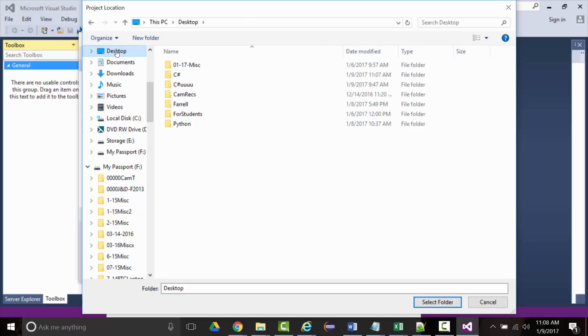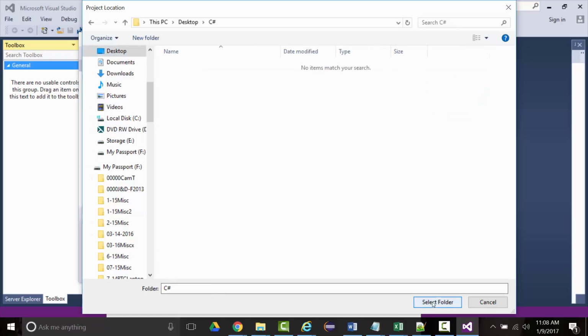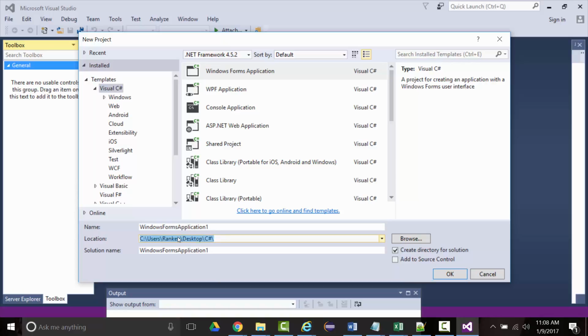The good news is you should only have to do that once. And if I choose C# here, which is the one I just did, and I click Select Folder, see how it changed it right here? Everybody see this? You want it to say that, but it should be on your desktop, because otherwise it's just a pain in the butt for you.